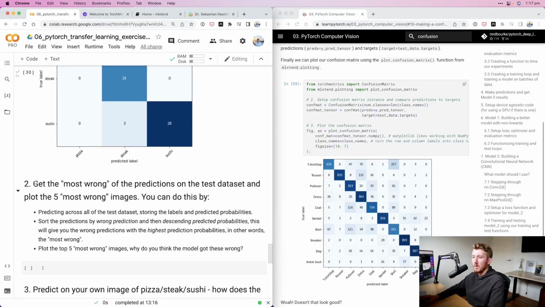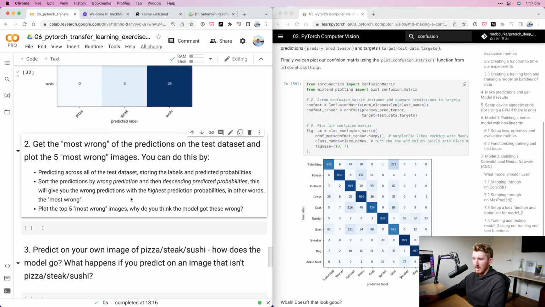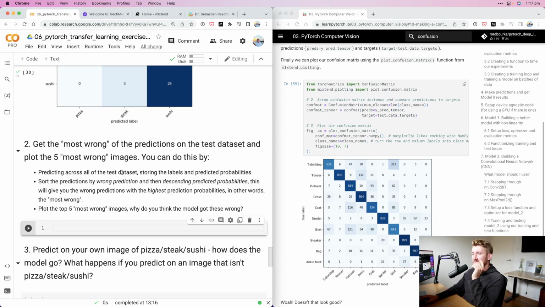So what we can do now is get the most wrong of the predictions on the test data set and plot the 5 most wrong images. This is a fun way to troubleshoot your classifiers, or just troubleshoot your machine learning models, to see which instances are the most wrong, which means where did our computer vision model predict the wrong class, but with a very high prediction probability?